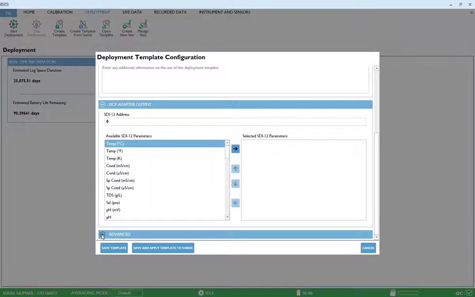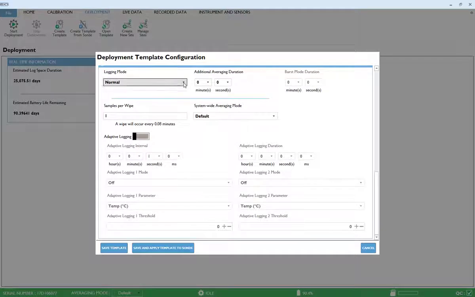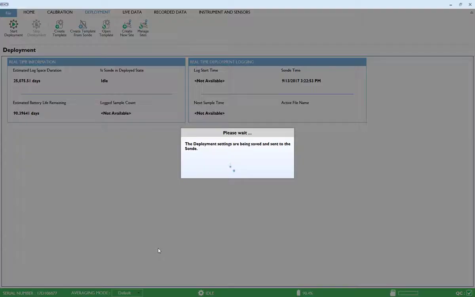We also have our advanced logging options. We can change from normal to sample and hold or burst mode. We can also enable adaptive logging. I'm not going to enable that for now. I'm just going to go ahead and save and apply the template to the sonde.